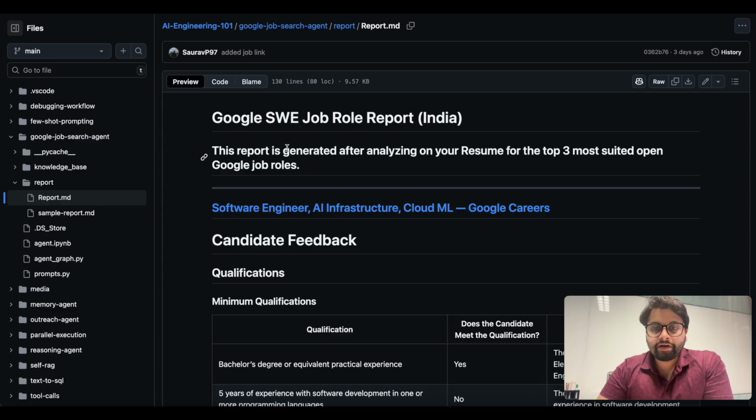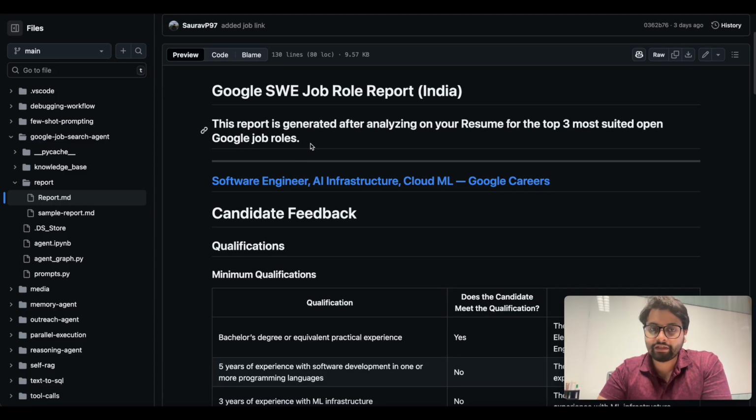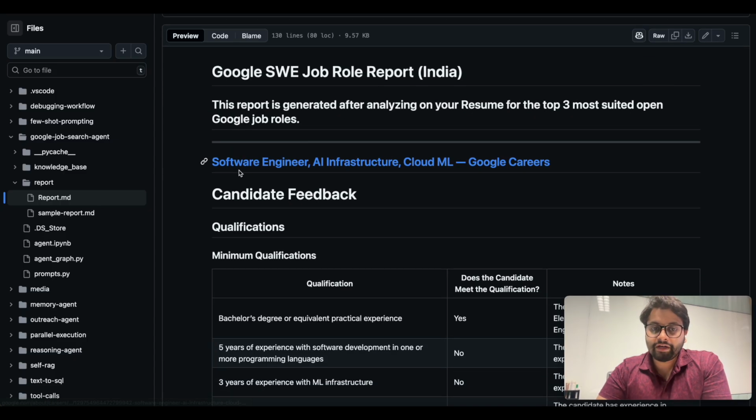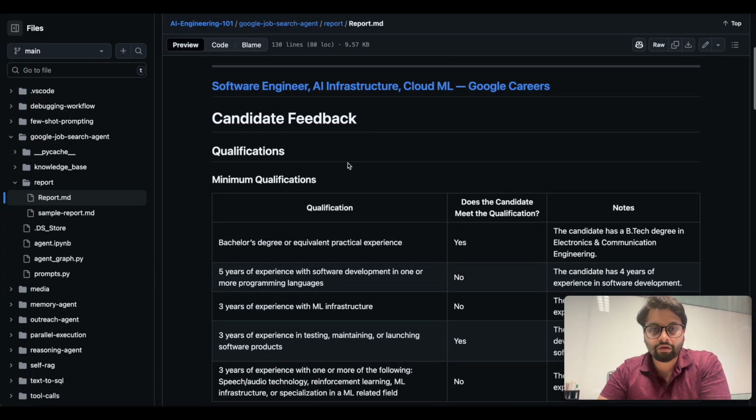The report is generated after analyzing your resume for the top 3 most suited open Google job roles, right? So what the agent has done is that it has provided us with 3 roles after analyzing the resume. The resume also had a lot of machine learning and AI based content. That's why the agent has recommended software engineering, AI infrastructure, cloud, ML role. That is the first role. This is how the feedback looks.